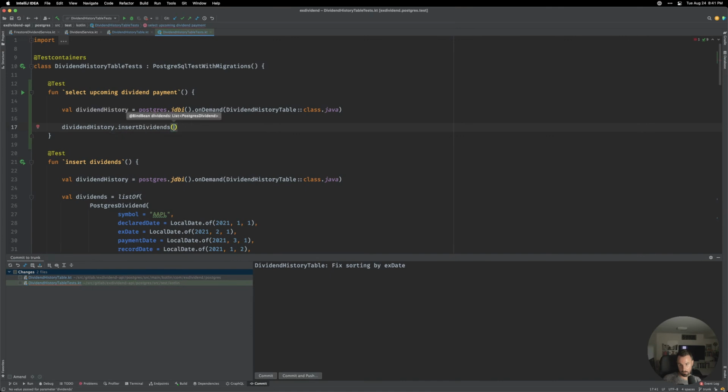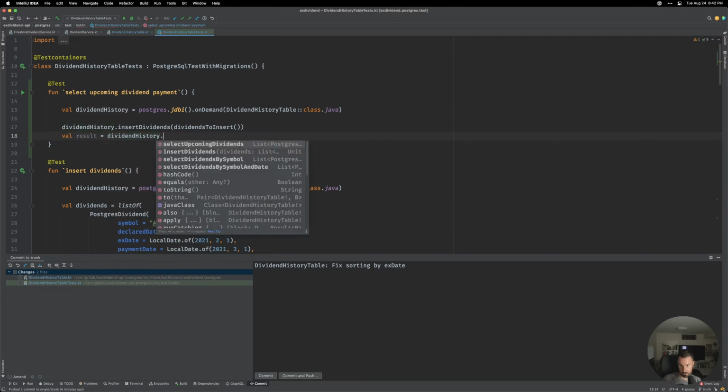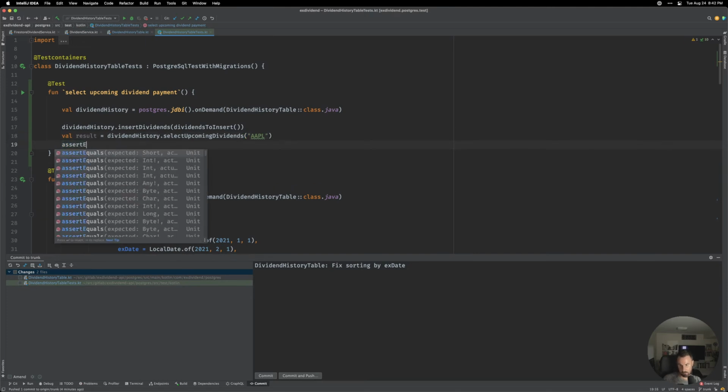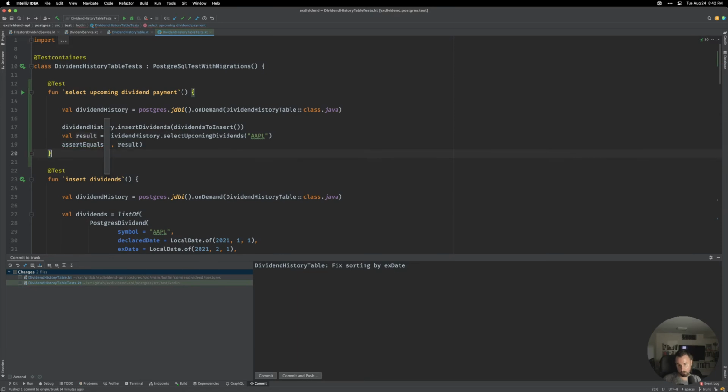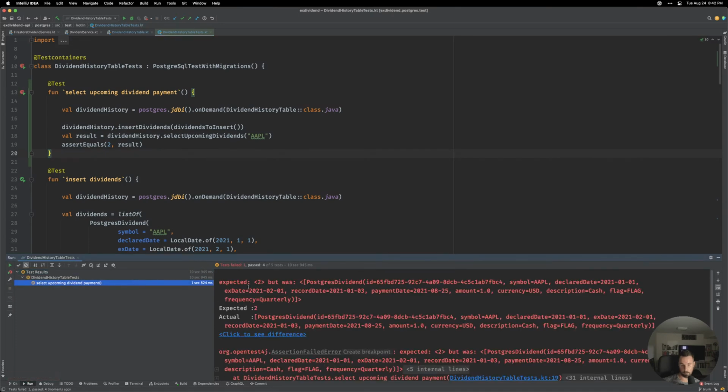Dividend history insert dividends, dividends to insert. And then we want the result to be dividend history select upcoming dividends, and we want to assert equals that we get 2 back. That didn't work. Oh, yeah, result.count.